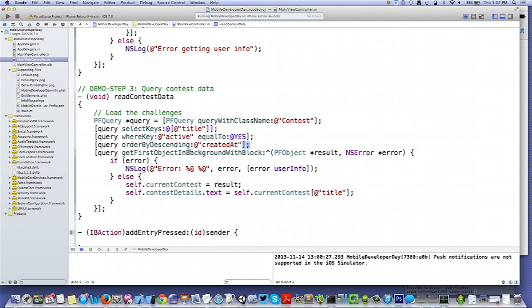And then once you've set up your query and the conditions, then you can actually execute it. And here we're only looking for one result, so we're calling getFirstObjectInBackgroundWithBlock. You can look for multiple results by calling the different methods that are available in the query, but we only care about one. And if there's no error, then we're doing a couple of things. We are just saving the result, which is a PFObject, in an instance variable called currentContest. We're going to use that in a little bit. We're also setting the label that is going to be shown.